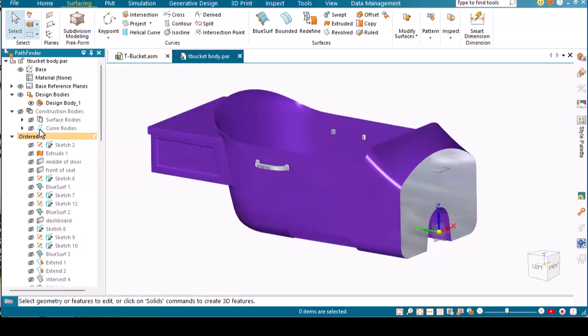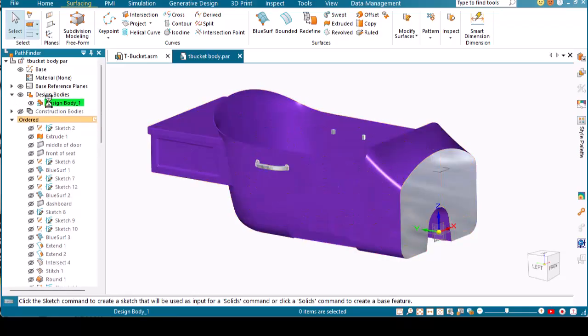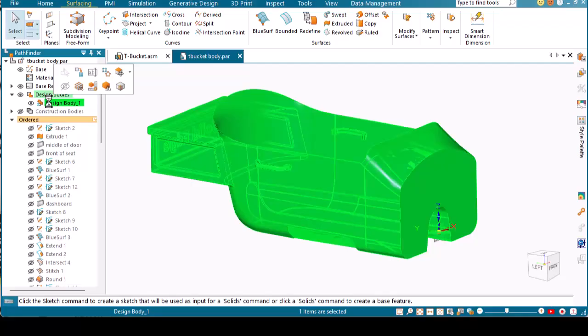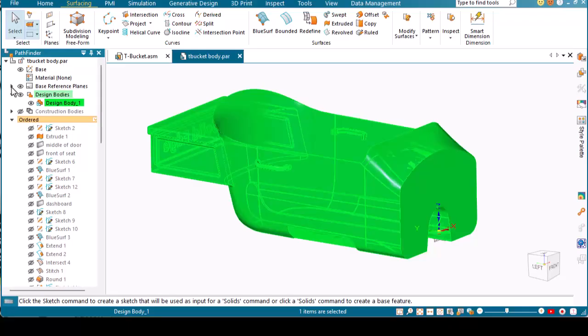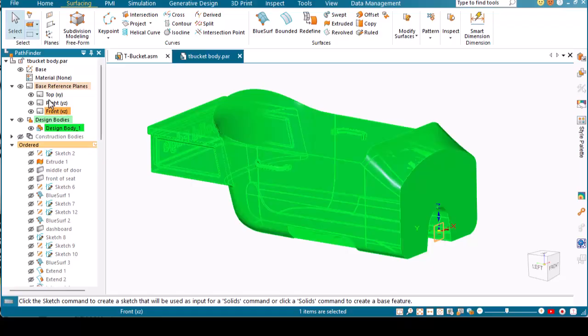Talking about bodies in Solid Edge is going to be a completely separate video, but just to let you know that the Pathfinder here helps you identify the design bodies from the construction bodies. And you can turn them on or off right from here. And you also have anything that's available on the context bar or on the right mouse button menu. Additionally, from the Pathfinder, you have your base reference planes, and these can be shown or hidden from here.